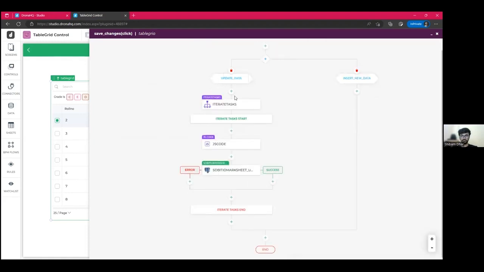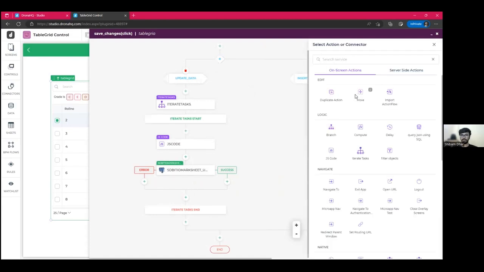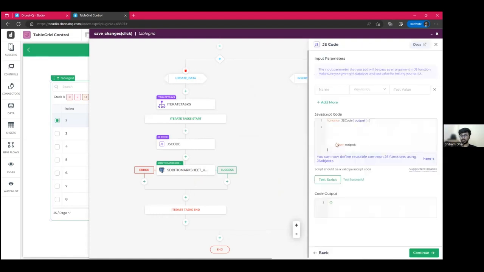Okay. So this was for our update data. Now for our insert data, we have similar steps. Just we don't need the iterate task. We will be using a normal JS code editor. Where is that JS code? The name will be new data.